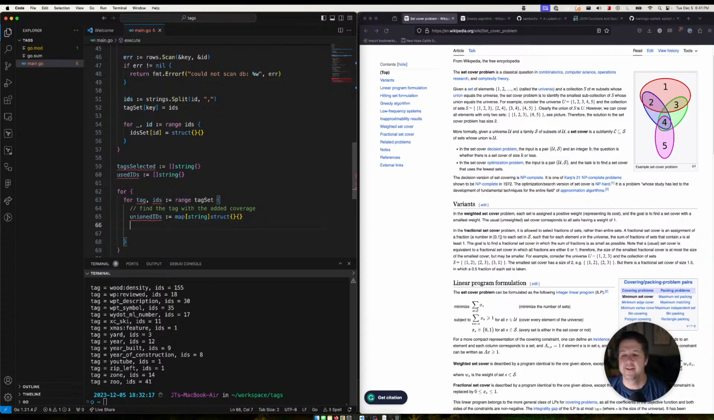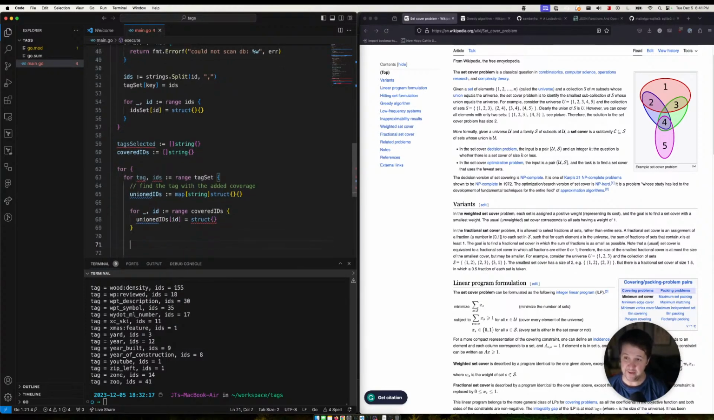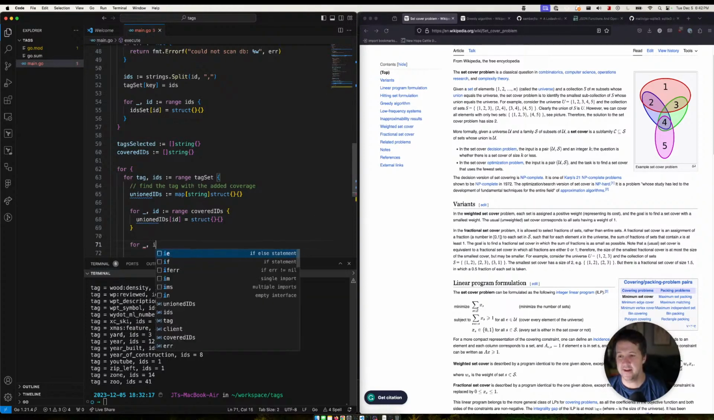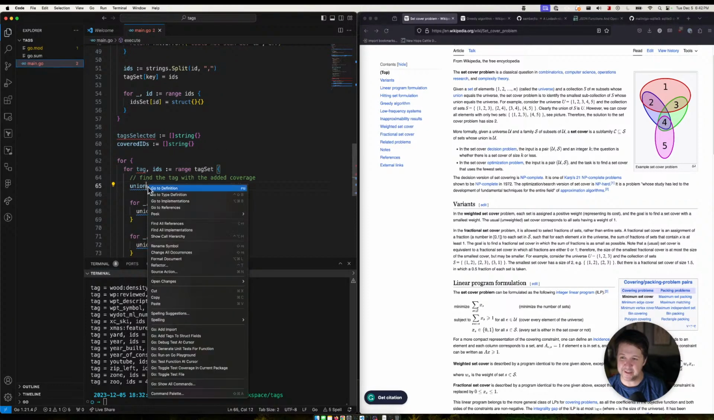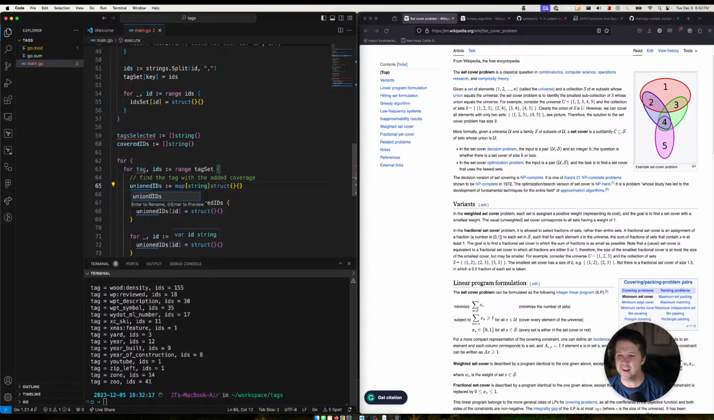Okay, so given our... I don't like that. Covered IDs, maybe that's covered. So we want for ID. This is going to be expensive. That's okay. Map struct. I got it. Struct ID. Okay, so we're keeping track of that one, and then we're going to add the current one of the tag set. So ID. So this is a union. I want to rename union IDs. How about union of? Okay.